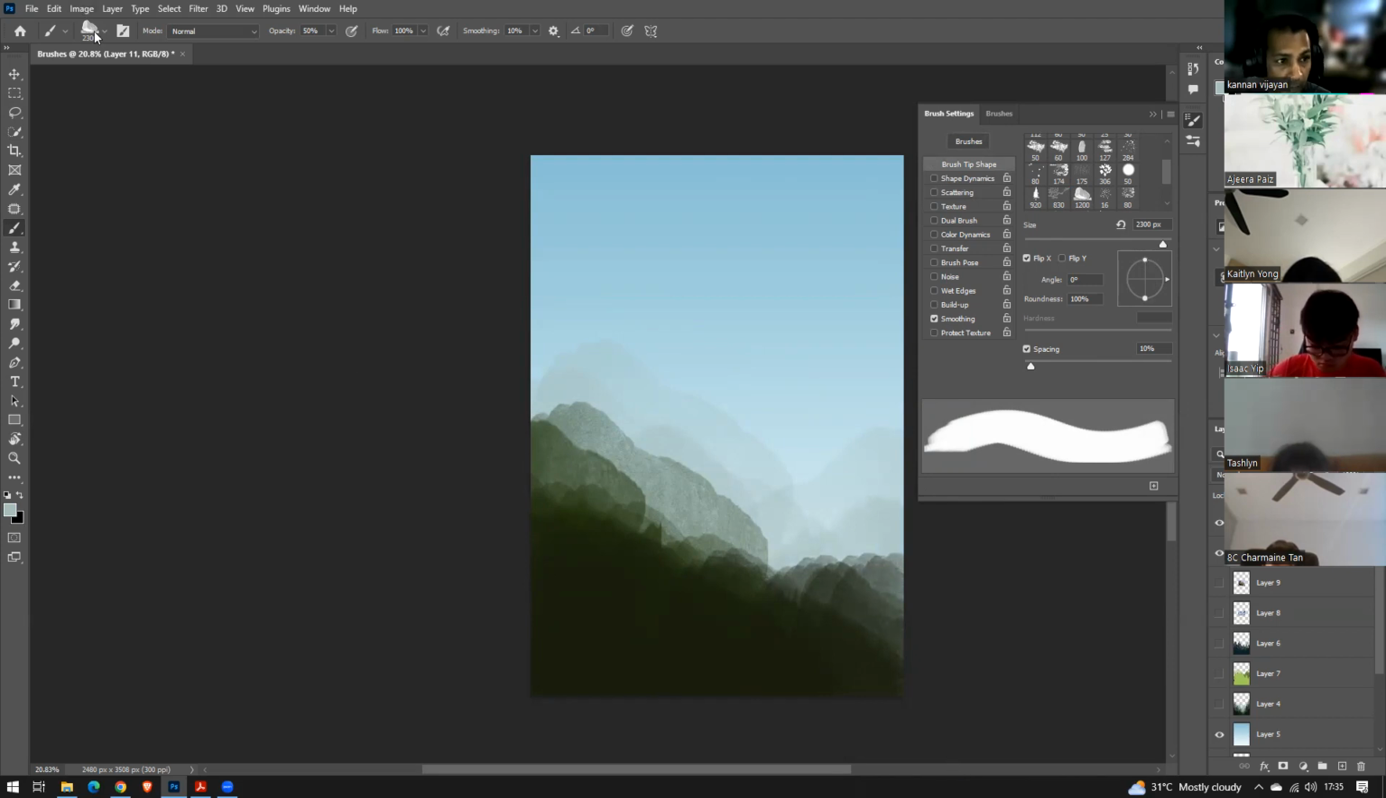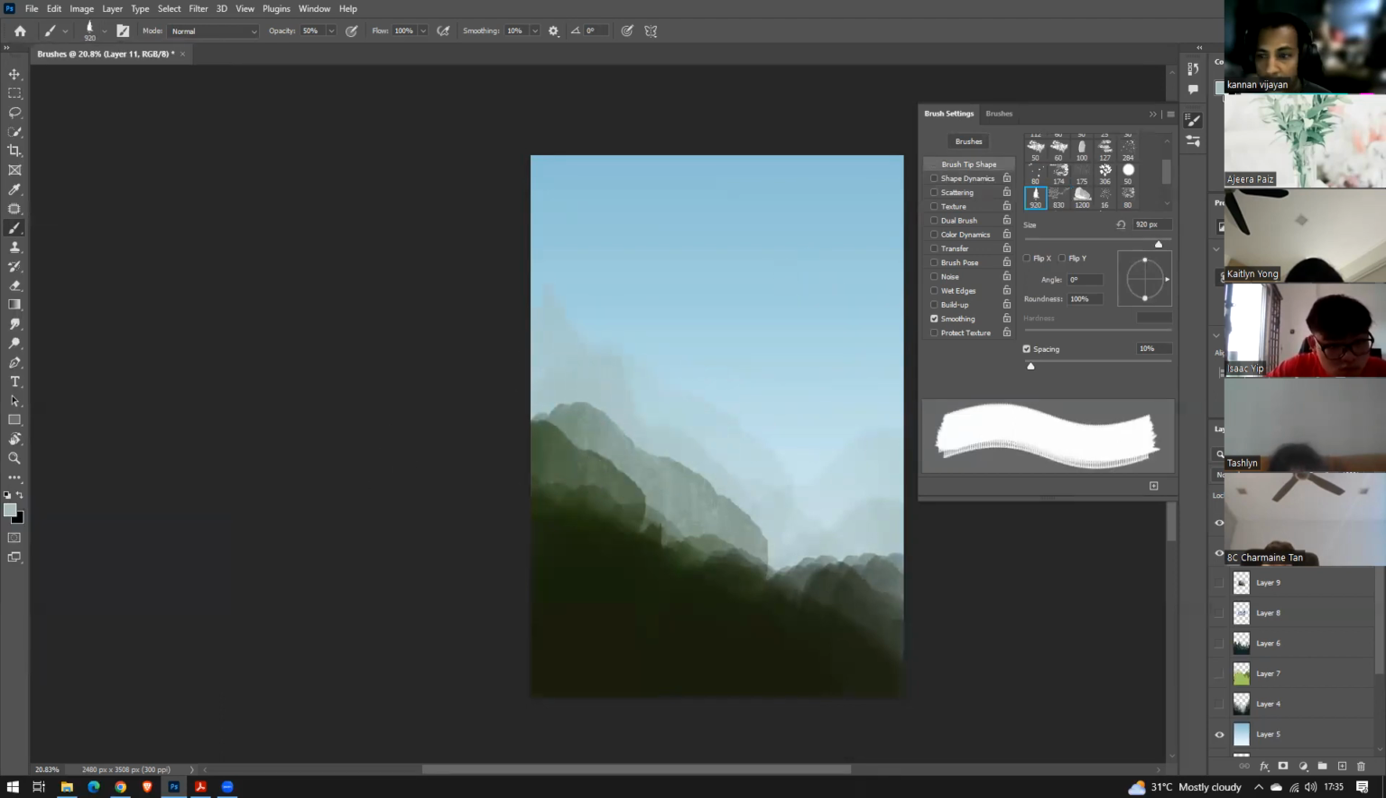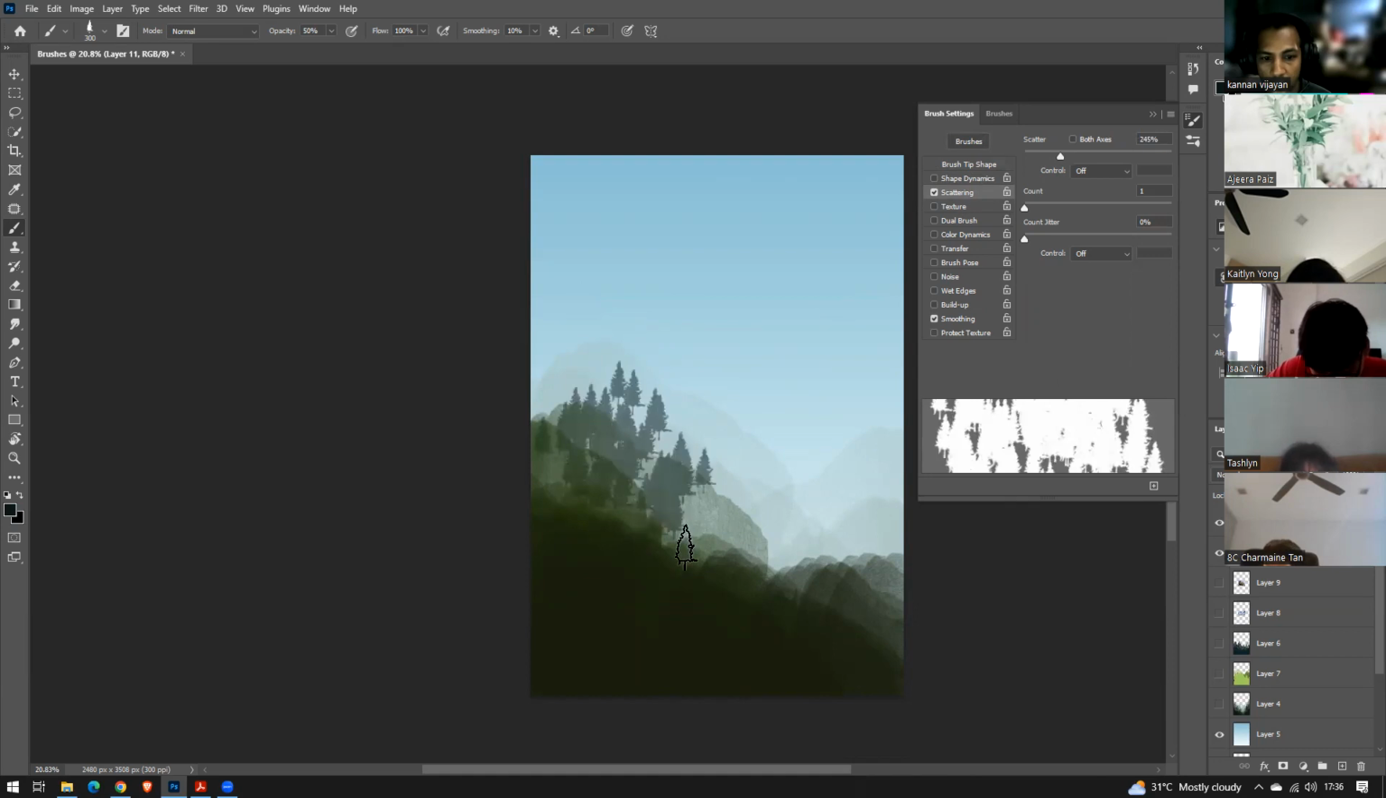You can see, yeah. You go back here, choose the pine trees, and you can start adding in pine trees right above. Okay, scatter it this time. Bam, scatter a little bit, not too much. And you can start scattering. Okay, and see now?